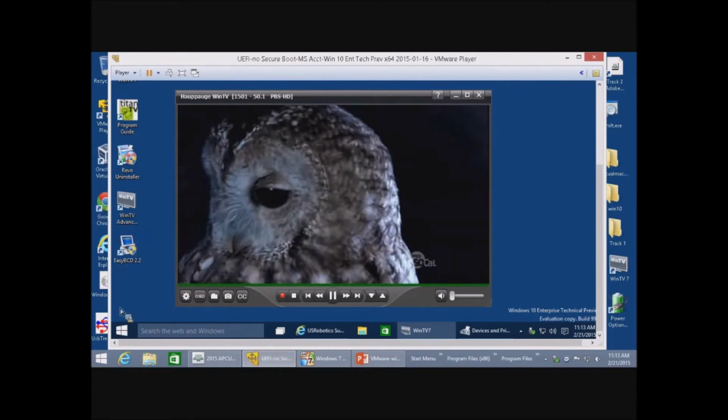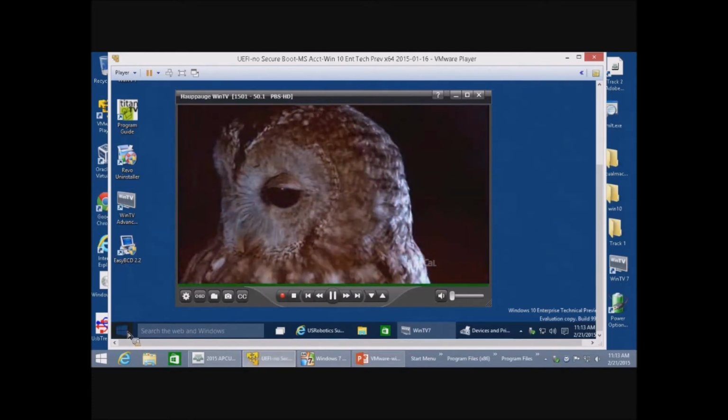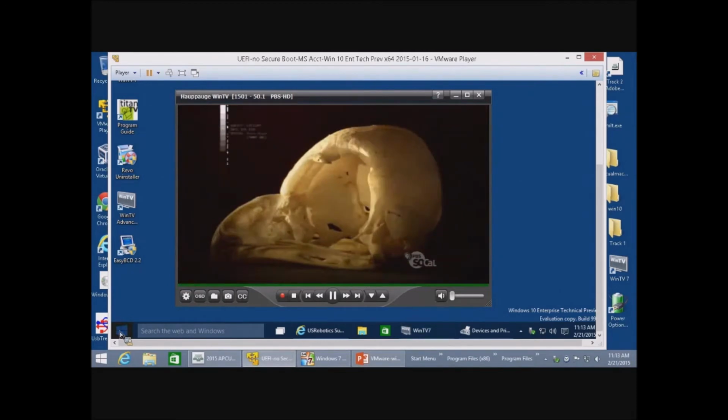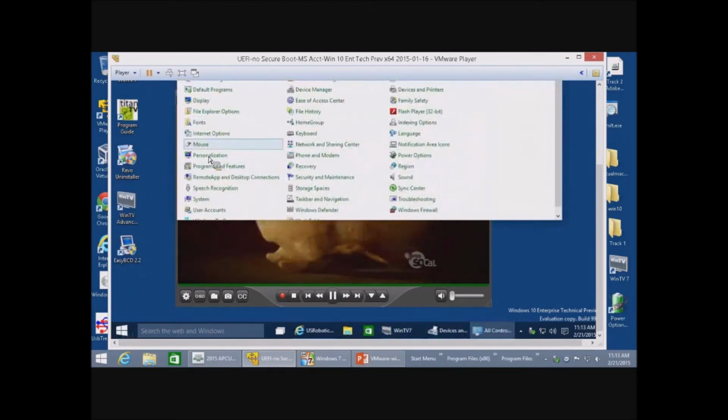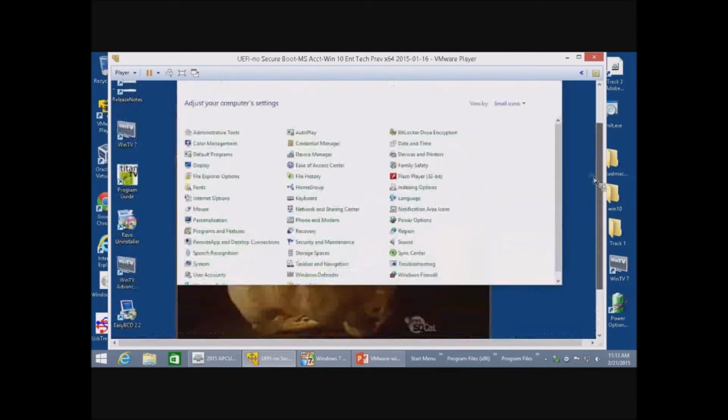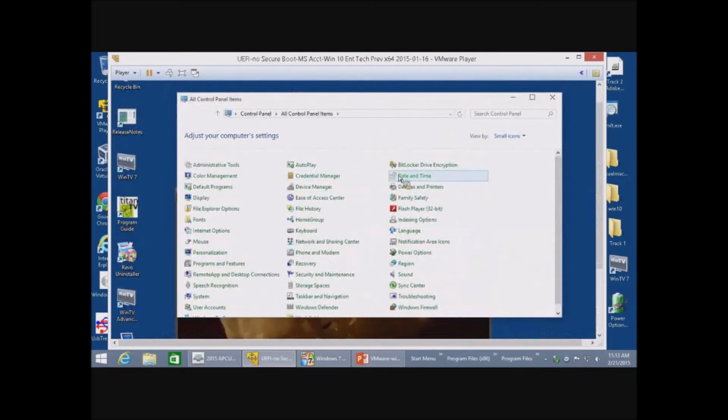And let me show you what I've done with this virtual machine. I can't go into a lot of details. That's another whole presentation. So let's go to the control panel. And I'll just show you real quickly, and then we'll move on. This virtual machine is running in VMware Player. It's running the enterprise version of Windows 10 Preview, which I won't be demonstrating today.